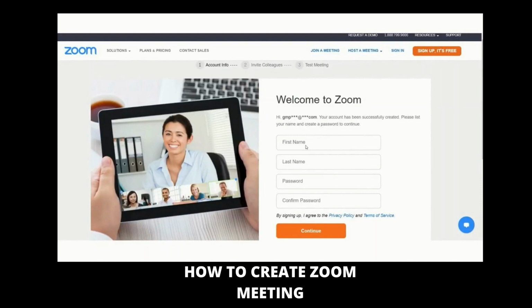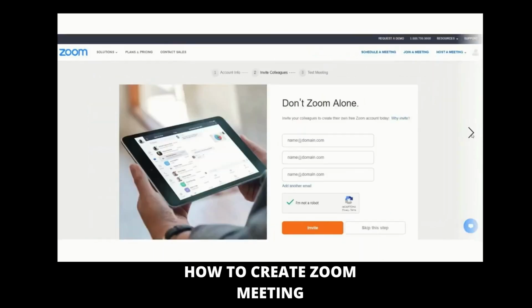Because you have entered your date of birth and your email address, now you have to enter all the other details here. You have to create a proper account here. So you have to enter your first name, last name, password, and confirm password. Then it asks, don't Zoom alone. It's asking you to invite your friends to do a test meeting here.